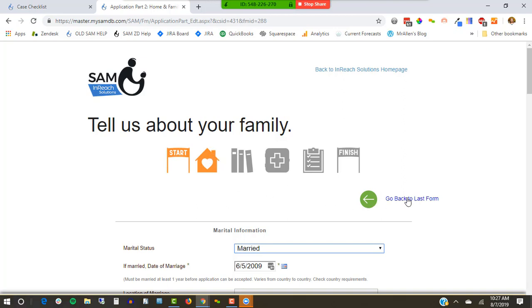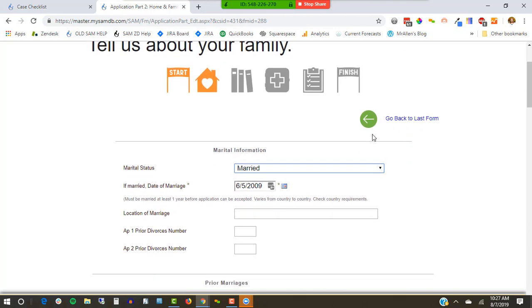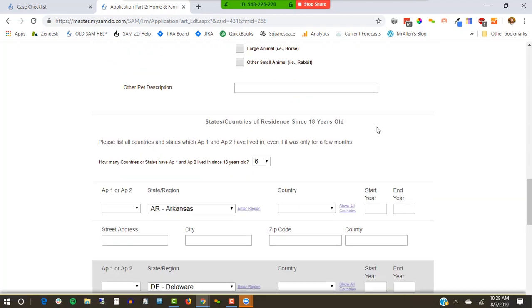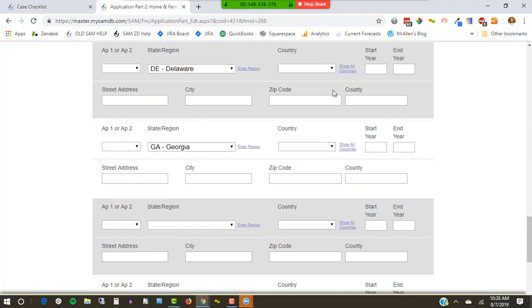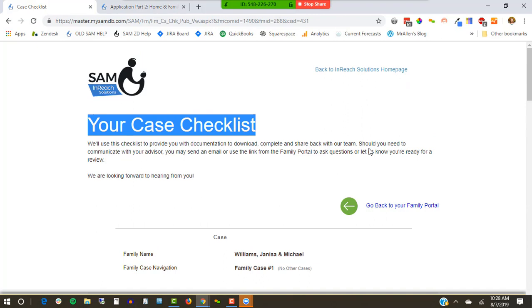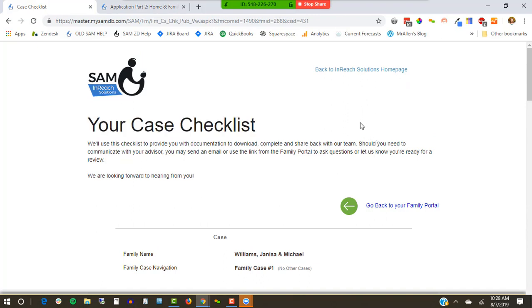Okay, but then right now at this point, the family can toggle back through and get to each place. We probably don't want them to leave this application form and take them back to the case checklist, because we really want them to complete it and get through that part. Okay. Do you guys have any questions or thoughts about the checklist?